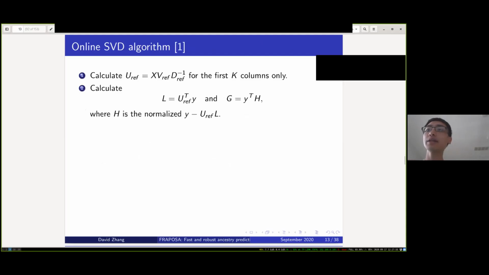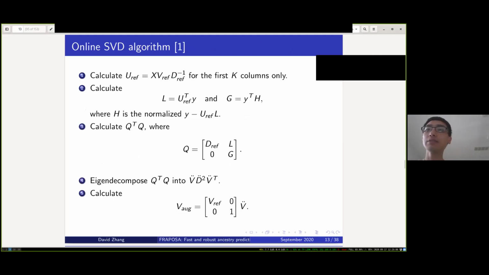And here is a more detailed description of the online SVD method. Essentially, it is a bunch of quite clever linear algebra on your reference matrix so that you can update the old reference matrix to the augmented one without doing much computation. I won't go too much into the details here, but the slides will be available later on, and you can look into them for more details if you're interested.